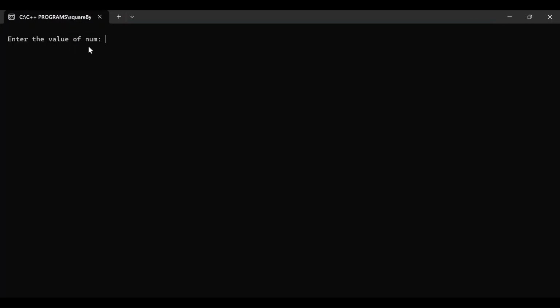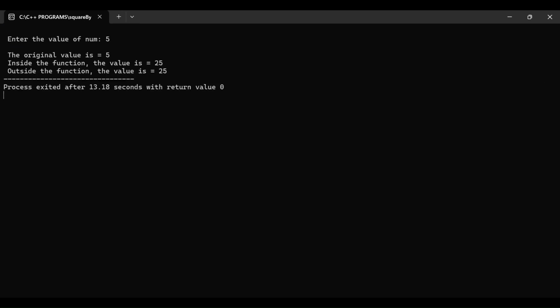Enter the value of num. So I once again press 5 here. The original value is 5, which I just entered. Inside the function this value becomes 25 because it gets multiplied with itself, and outside the function again the value is 25, not 5 this time, because we are working on the actual memory location wherever this value 5 has been stored inside the computer.